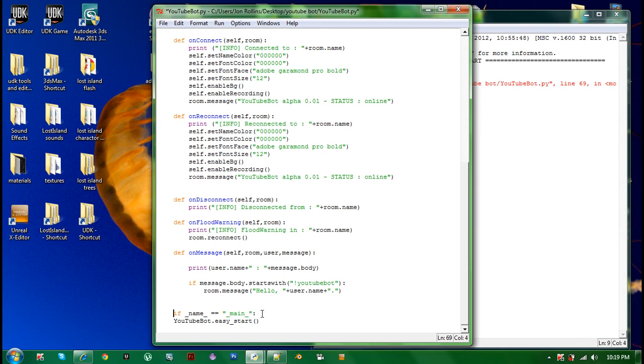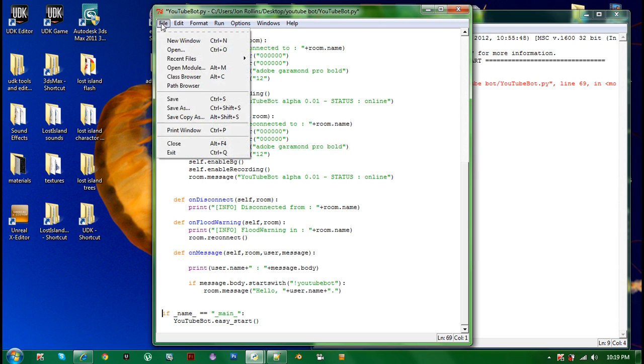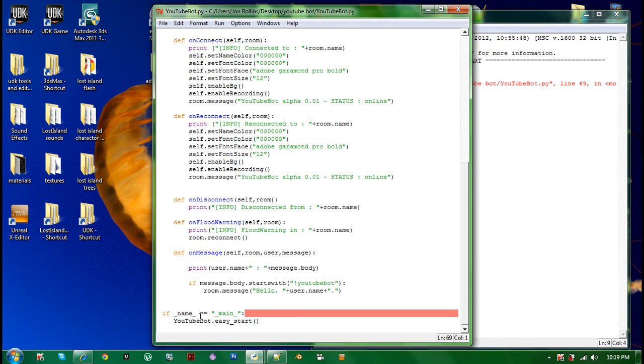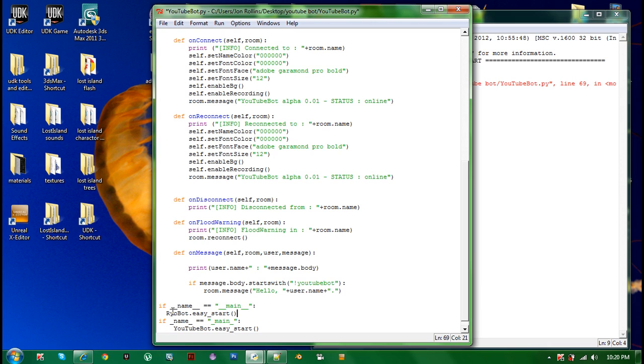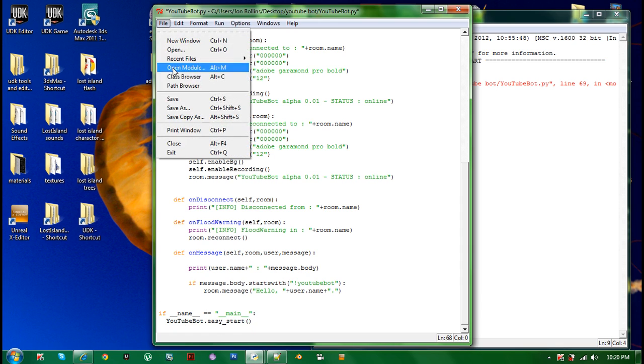Column 0, column 4. Interesting. I have no idea why it's doing that, but whatever. Maybe that's two underscores there, apparently. Alright, so there's two underscores there. That should work. Jeez, what a dumb mistake.